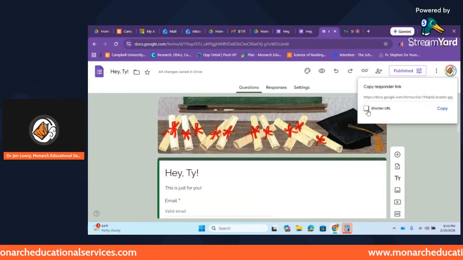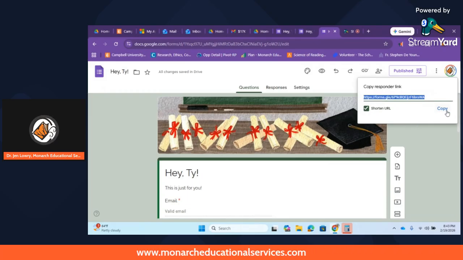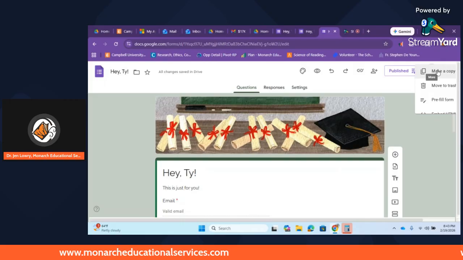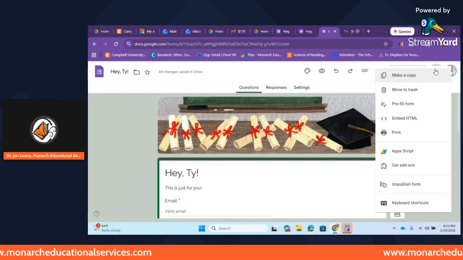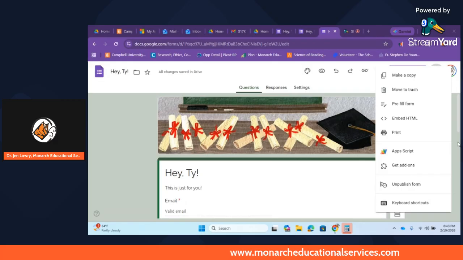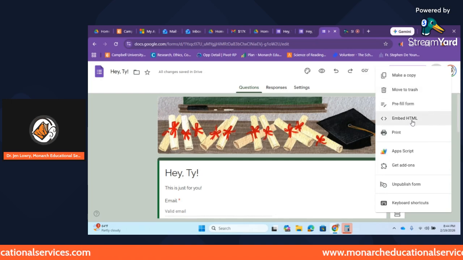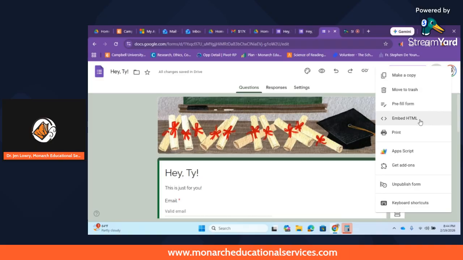And now you've got your link, and then you can shorten it. You can copy and paste this if you want to go make a bit.ly or a tiny URL. You can do that too. You don't have to, because you can put it in your website and add a button in your website and say, click the link here. You can do that. Or you might want to embed the HTML on your website. You see that? And it'll just go right in.